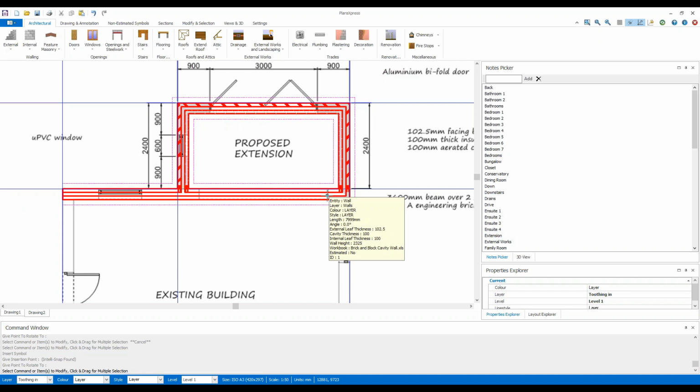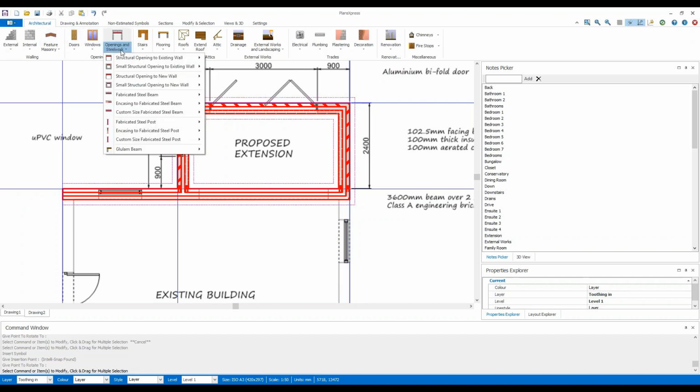Once you import your drawing into Estimator Express, it will estimate the cost of forming the opening in the existing wall, in addition to all the materials required such as the universal beam, pad stones, engineering bricks, and plastering to the reveals and so on. So to get started, on the Architectural tab you will need to click the Openings and Steelwork drop-down button. Here you'll see there's a variety of different opening and steelwork options.